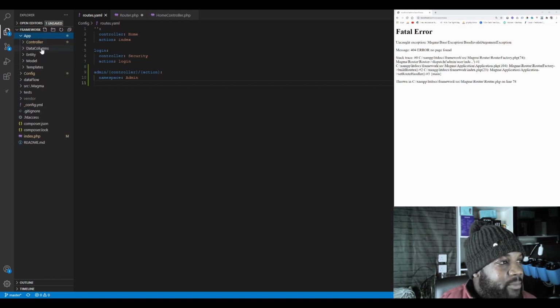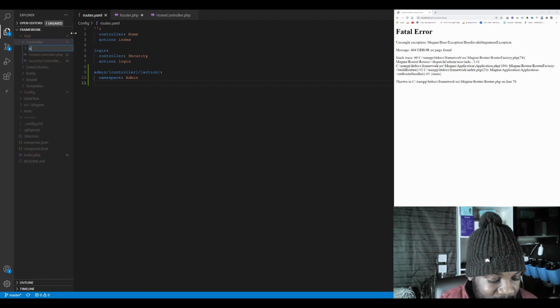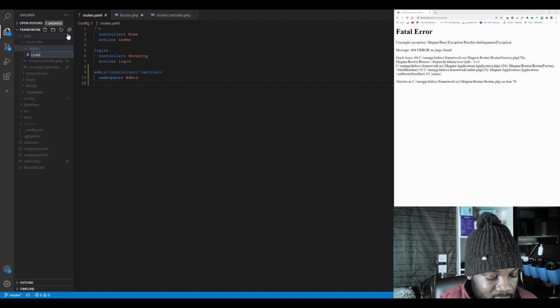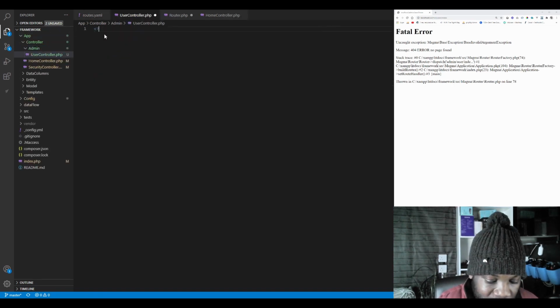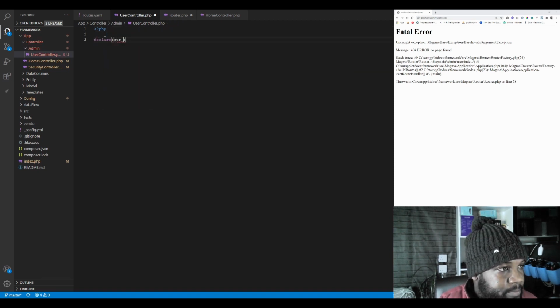So go into our app folder, go into our controllers directory. I'm going to create a new directory called admin. Within that, I'm going to create a new file called UserController.php, right? And I'm going to do the same thing I normally do, declare strict types equal one. This is common practice now. I'm pretty much just writing this out whenever I create a new file. Again, it's good to practice these things because they then stick.